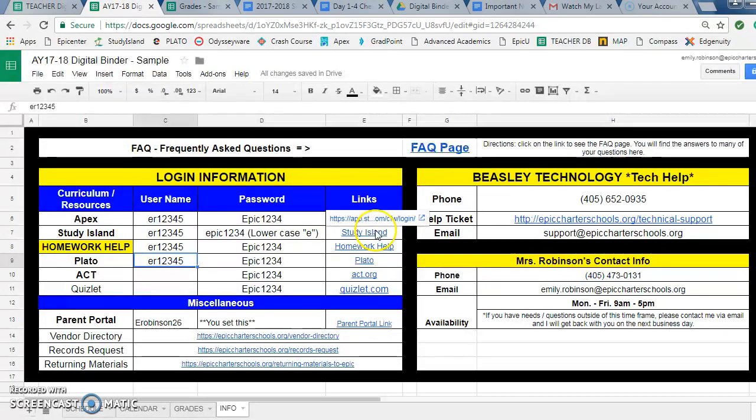The links I have already linked for you here. Depending on your curriculum, you will have a different link, but basically you hover over the link here and then click on it.